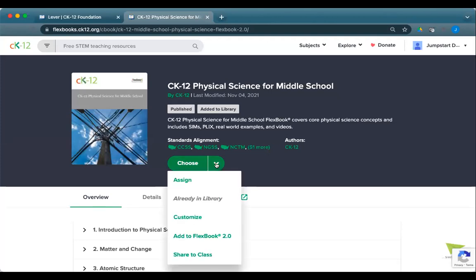If I want to share something to a class, on here, this is if I'm using CK12 classes, it's going to kind of bookmark this particular Flexbook for them within their CK12 class as a resource for them. But I can do that in any learning management system, the email, whatever I want to do, by simply copying the URL at the top of the page.